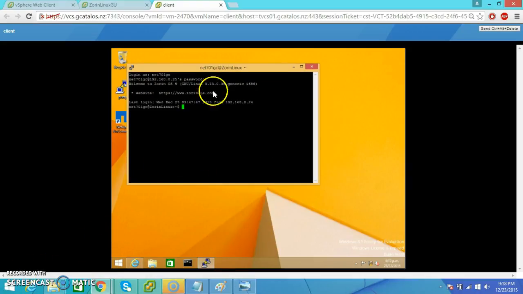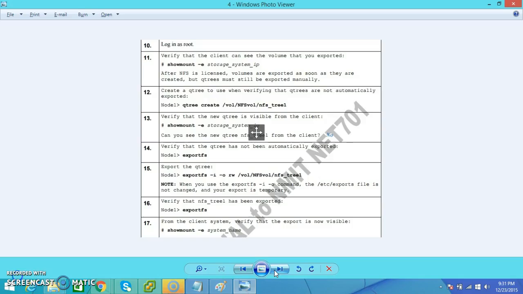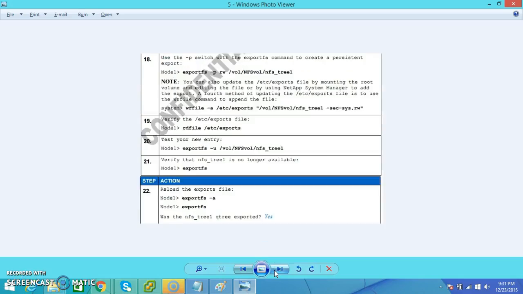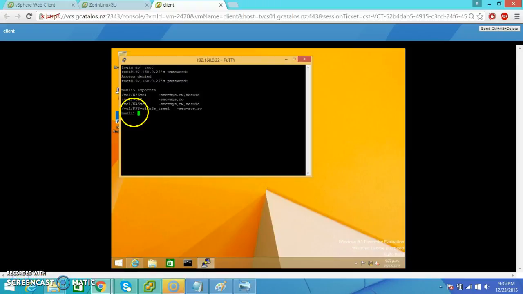For the next part, we'll be using Linux to see our created exports and also to create qtrees by simply following the process. After the process, here we have our volumes and our qtree.